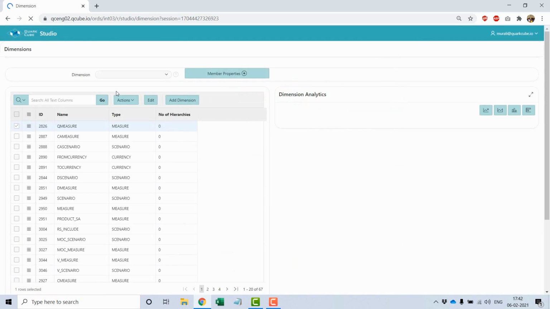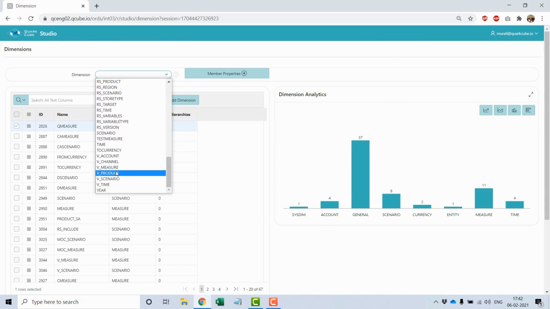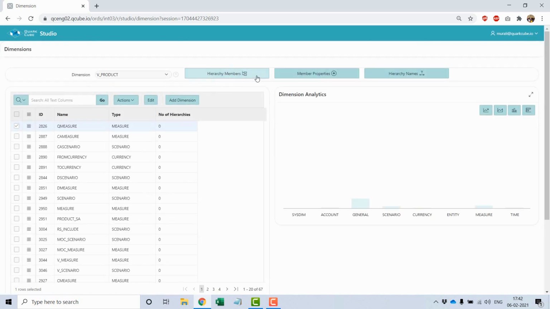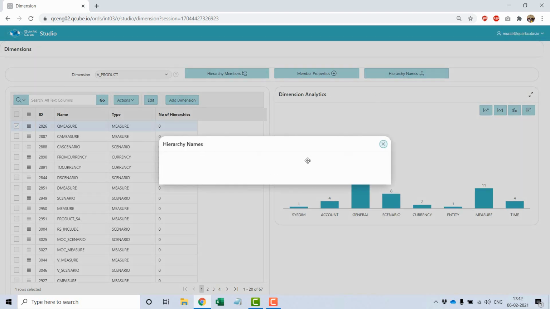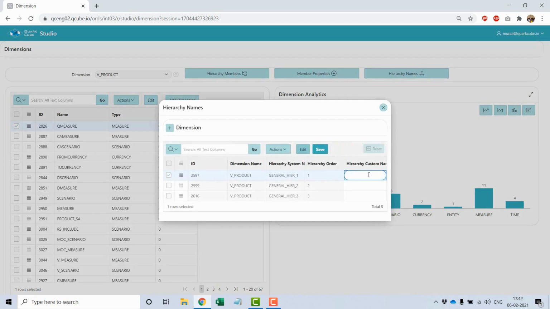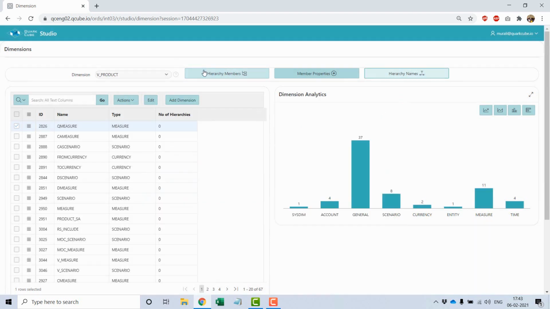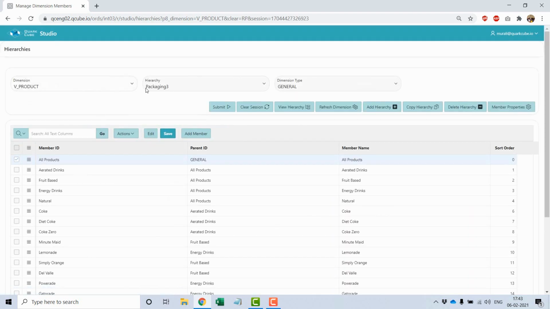Going back to the dimension screen, I'm selecting the product dimension. Then you see here the hierarchy names. I name the first hierarchy packaging 1, then packaging 2, and then packaging 3. Then I hit save. I go back to the hierarchy screen, and you will notice that the hierarchies have custom names. So that's another feature of QuarkView.